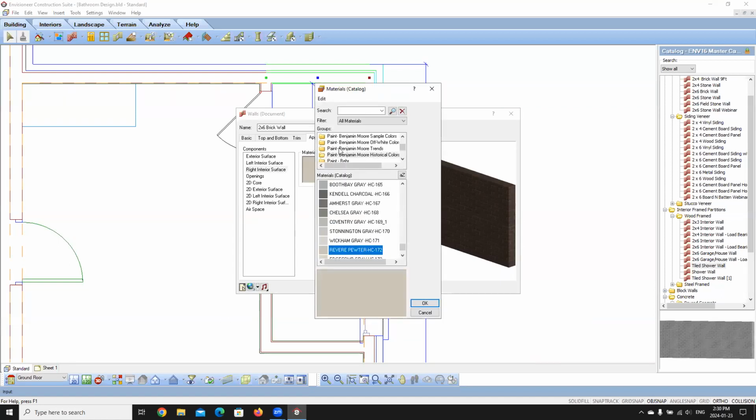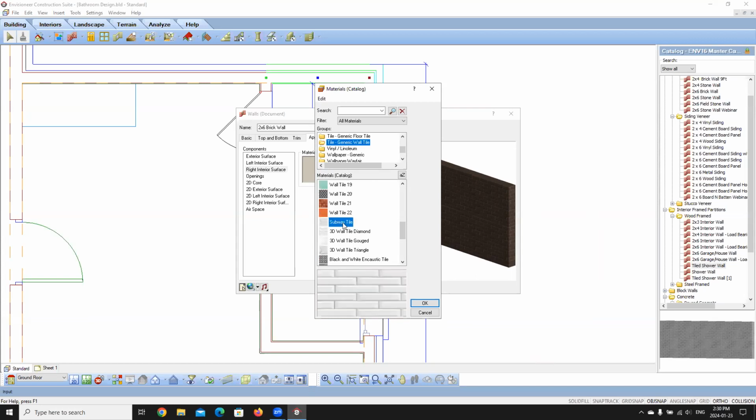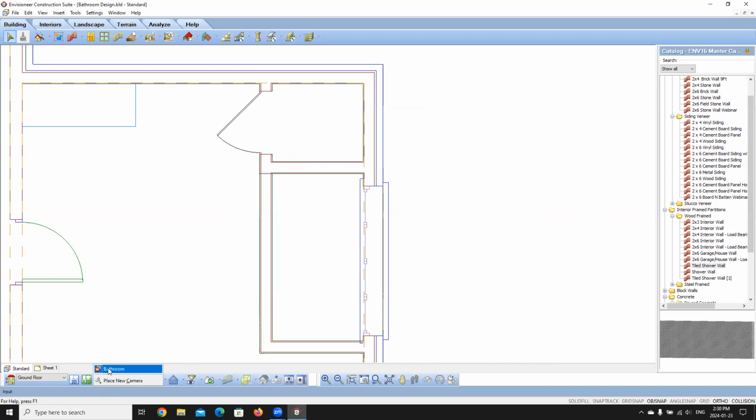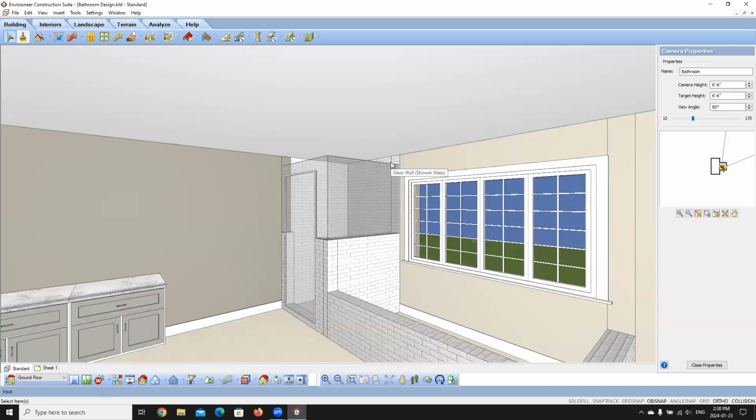So I'm going to go in and change it to be tile, walls. I'm going to go to subway tile. I'm going to say okay and okay. And what we're going to see now is the tile in the shower.